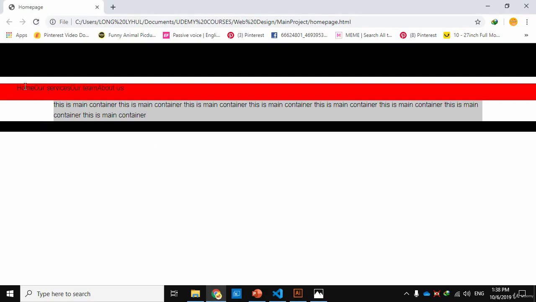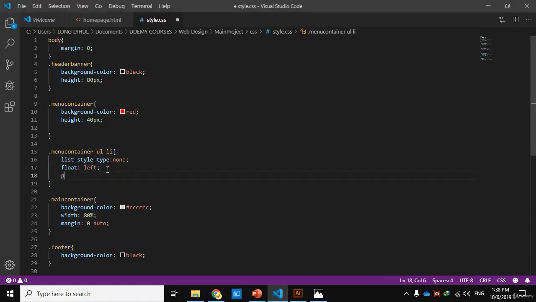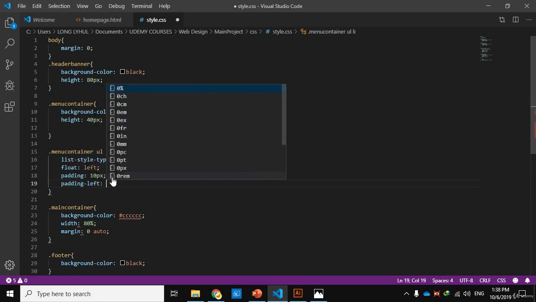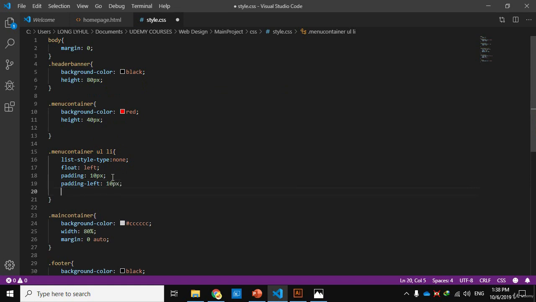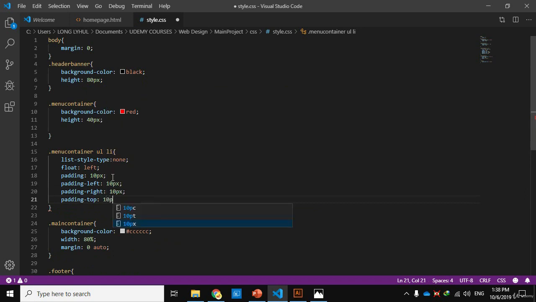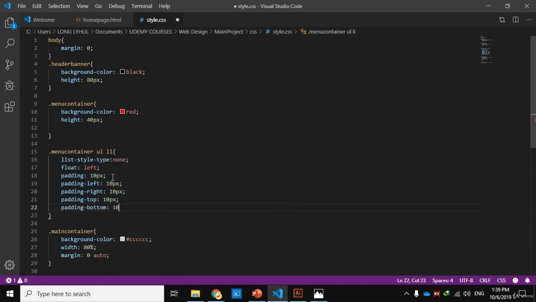So, refresh. Okay, it works, but it has no space. So we add padding to this menu. I set padding around 10 pixels. When we set only one value like that, it means we set padding left 10 pixels, padding right 10 pixels, padding top 10 pixels, and padding bottom 10 pixels. So to save the time, we don't have to write all of them with the same values. Now I would like to comment the CSS style.